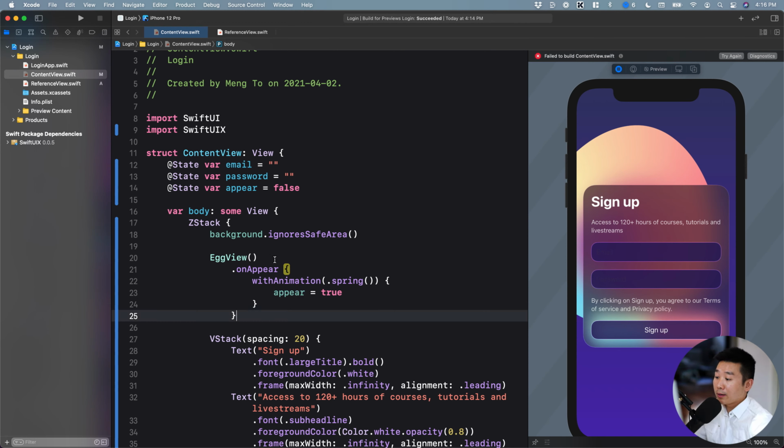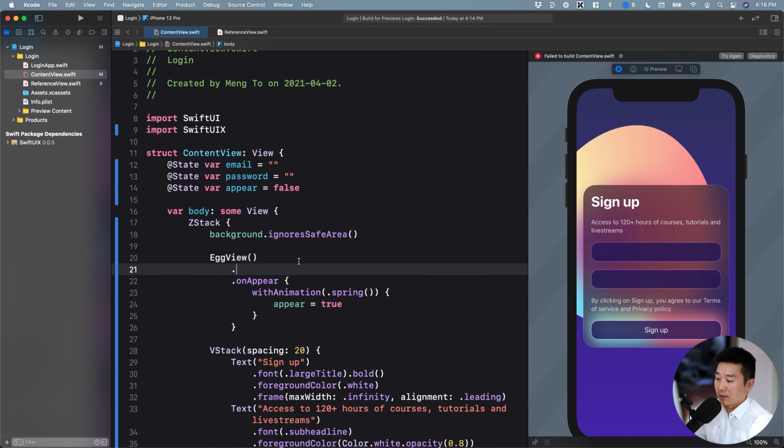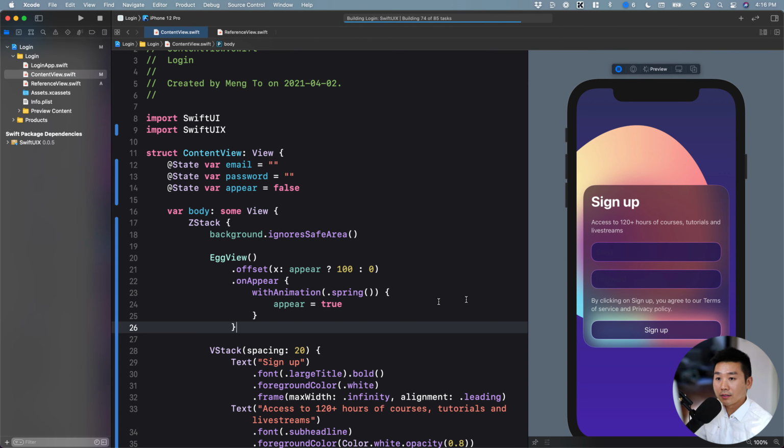So what do I want to animate? Maybe I want to animate the offset. So I can set offset, and using the X position for the animation, I can set appear question mark. So now I have my end animation. So is this appearing? Then I can set it to 100, otherwise set it to 0 at the beginning.